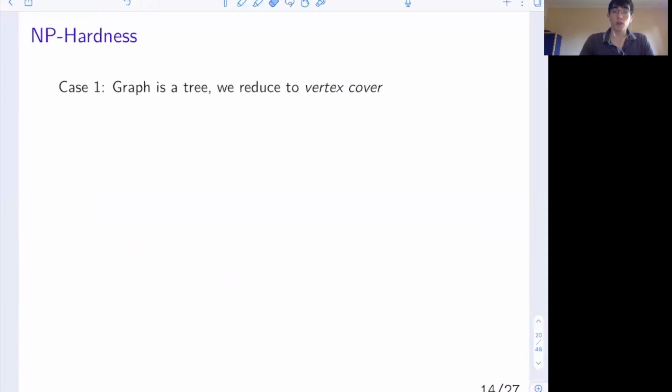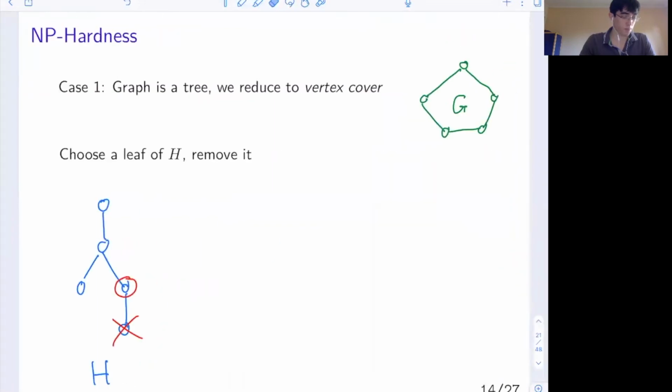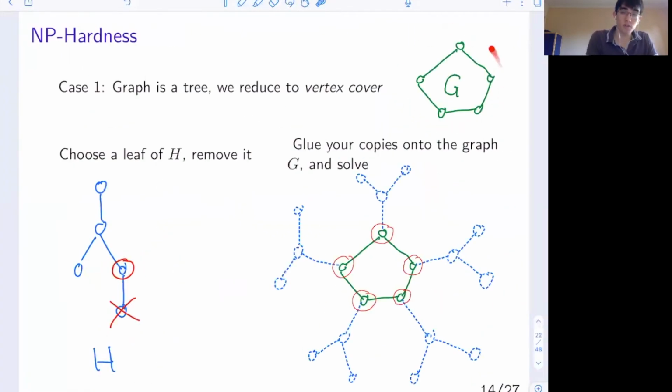In the first case, our graph is a tree. In this case, we will be reducing to vertex cover. This is done by first choosing some leaf in H, removing it, and then remembering which vertex in H was neighboring to it previously to its removal. Then, for some given graph G, we will glue all of our copies of H onto every single vertex of G, like this, by the vertex that was neighboring.